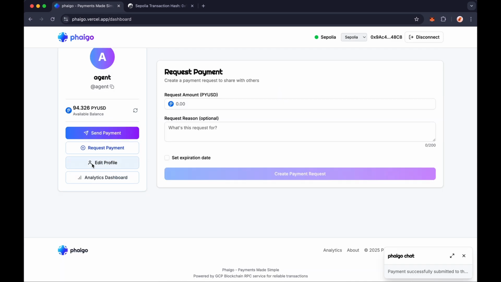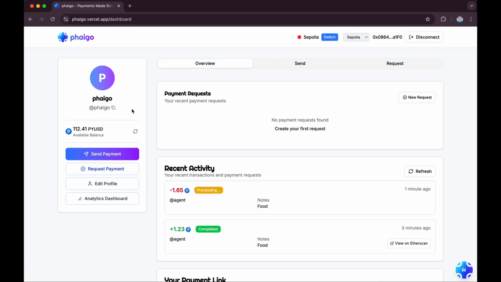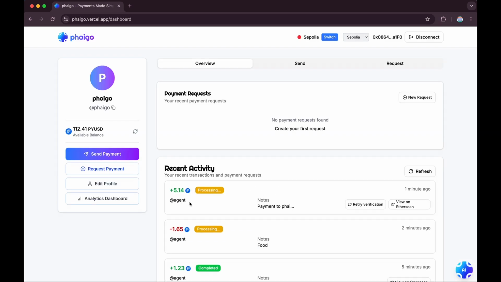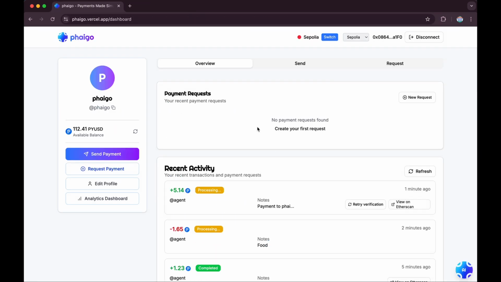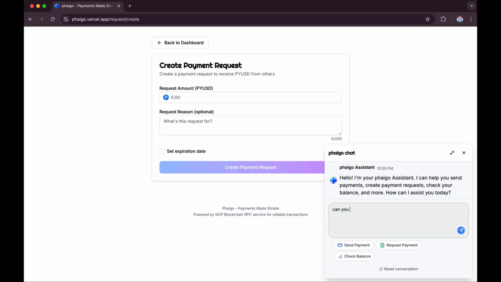Let's also request a payment, for example, on another account. Here, we're on the Phaigo account now, as you can see. Let's also refresh. And here we can see. And you can also view it on Etherscan. It's the exact same. Okay, let's now create a request. Actually, let's just ask the AI. It's more fun. Can you create a request for 1.23 PYUSD for food and drinks?